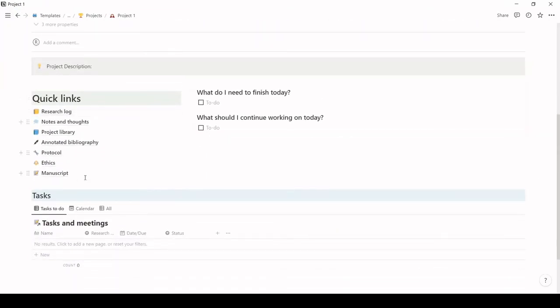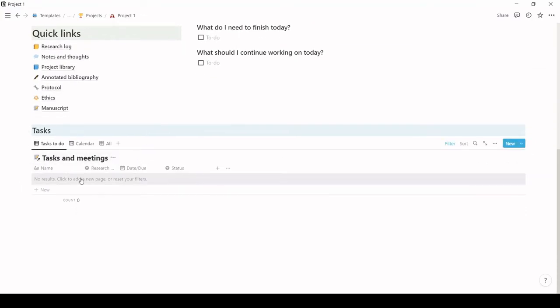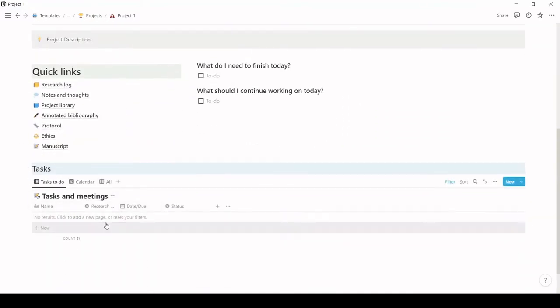So these are all the quick links in the project. And now we have 2 last sections. One section here at the bottom is the tasks. All of the tasks that you will see in this section are related to this project, but the database that is being used for this is actually part of a bigger database with all of your tasks and meetings for all of your projects. But when you look at it in this project page, you'll only see the ones that are related to that project. So we'll see in another project an example of what this looks like.